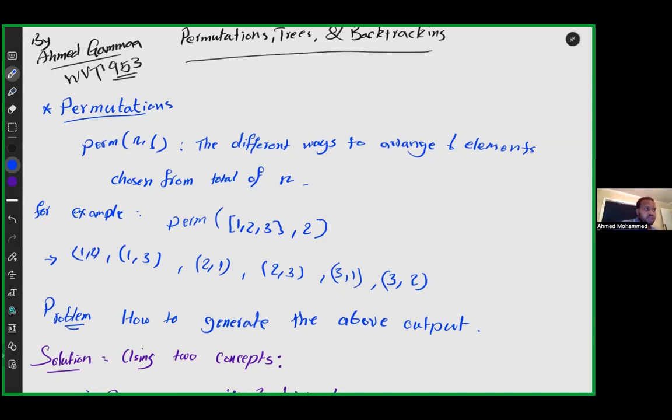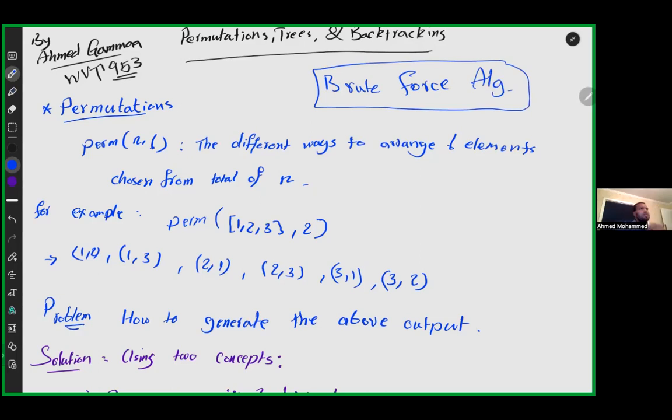Today, I will discuss one of the most important topics in computer science, which is permutations, backtracking, or we can also call it the brute force approach. The brute force algorithms. Okay. To discuss the brute force algorithms, we will discuss something called permutations.